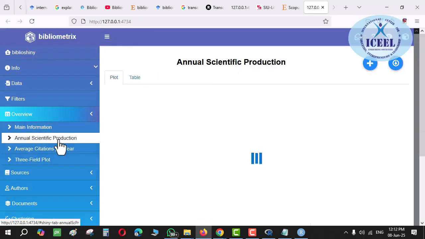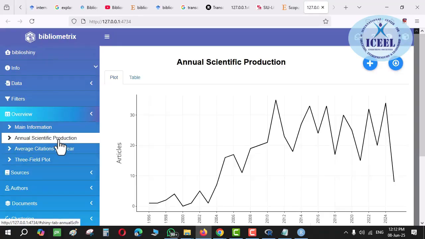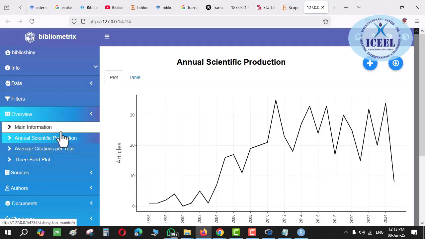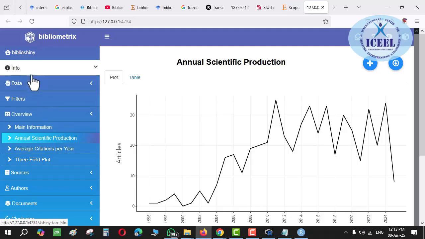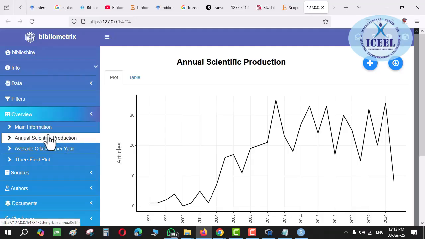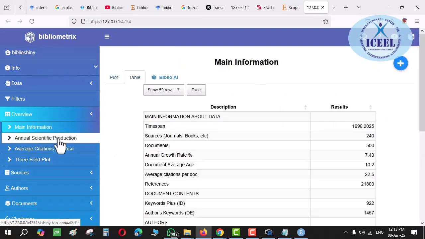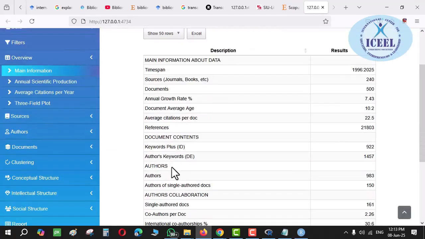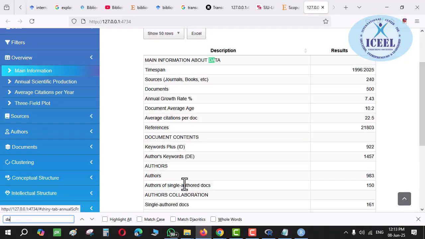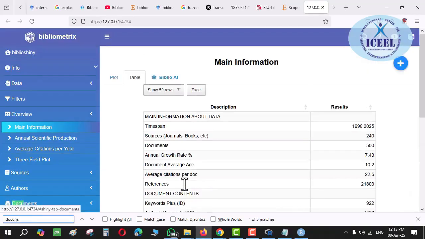Now, annual scientific production. Annual scientific production stands for what? Now, this particular document, a minute. In main information, I think one field is missing. Main information, okay. Document average age, was there anywhere? Can you see it, guys? Let me press Control F. DAA. It is here. It is here, guys.